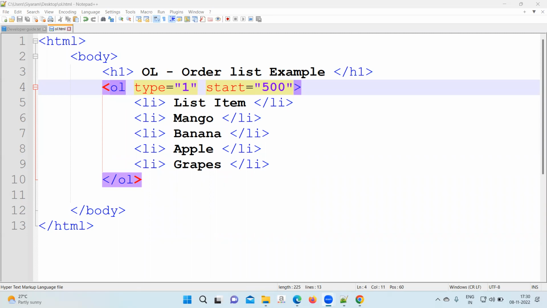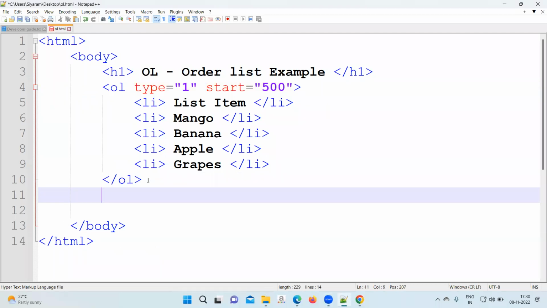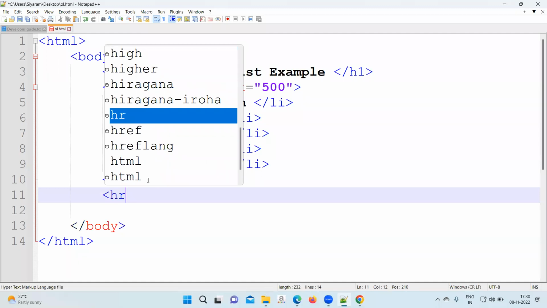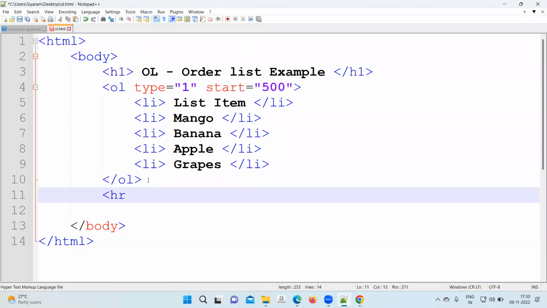So one type you follow. Same way, we have total 4 more types. So let's come down. Write another one. After this, we have a tag in HTML, called HR tag. It's called horizontal rule. It will bring a line from beginning to last. HR is called a horizontal rule.